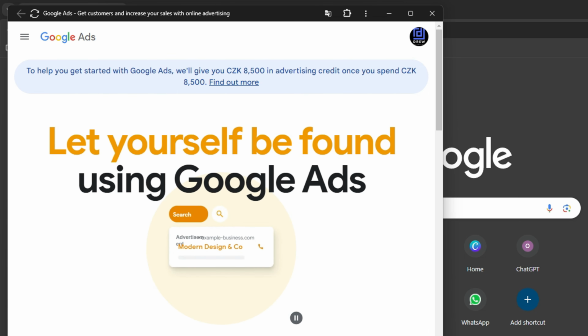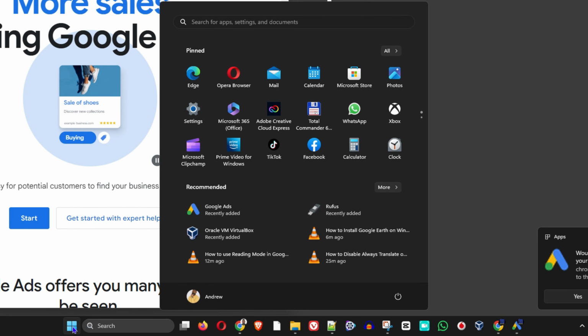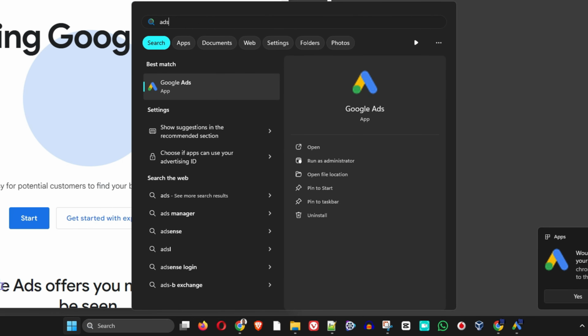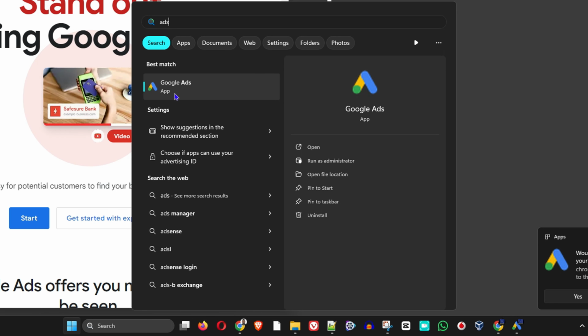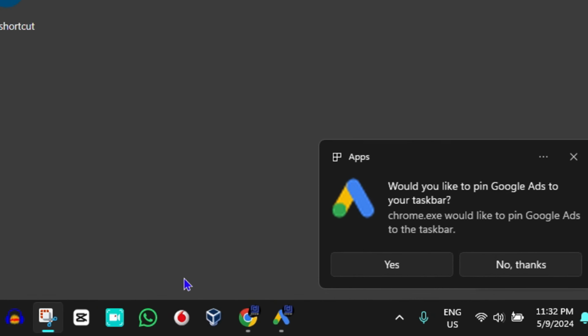Now, to show you that it installed as an application, you can click the Windows button on your taskbar and simply type in ads. You will see Google Ads here now, and you can see that it's an application. You can open it and it will open as an application, as you can see here.